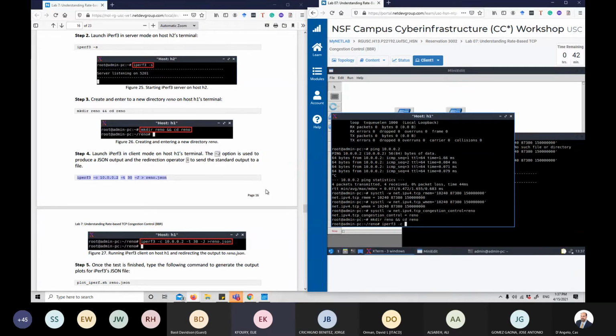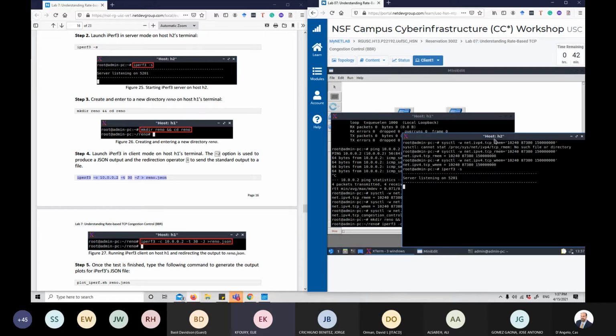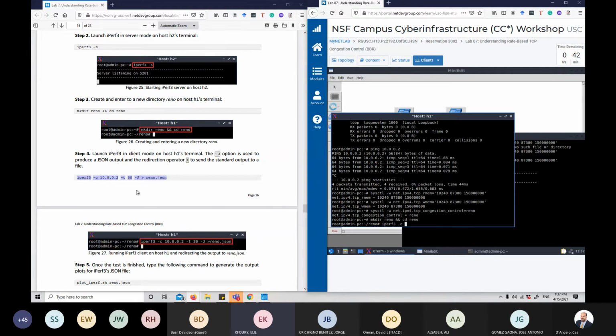Next, I will continue by issuing the Iperf 3 client command. iperf3 -c, where -c means that we are running Iperf 3 as a client now, and we have to specify the IP address of the destination. In our case, host H2 will be the receiver, the server, and it's listening on port 5201. So what we're going to do now is specify the IP address of that host, which is 10.0.0.2.